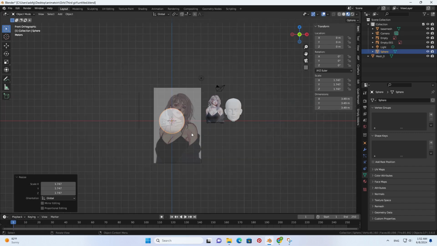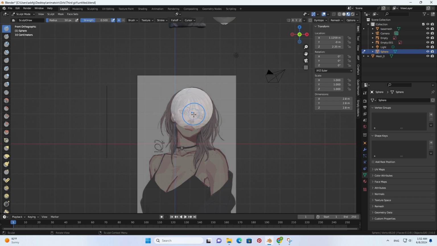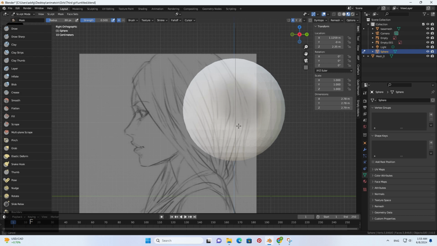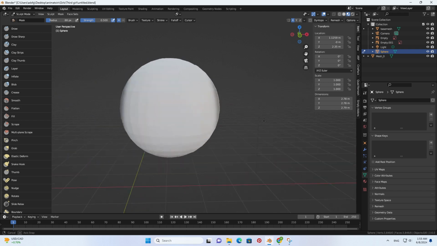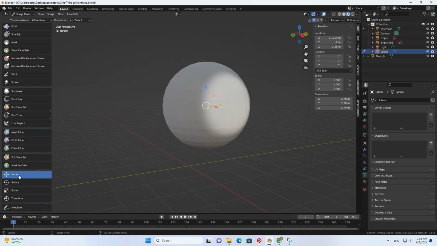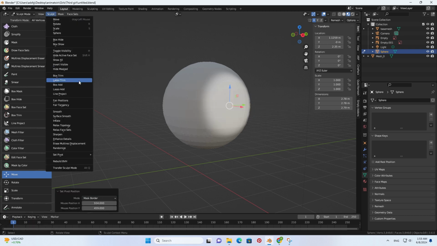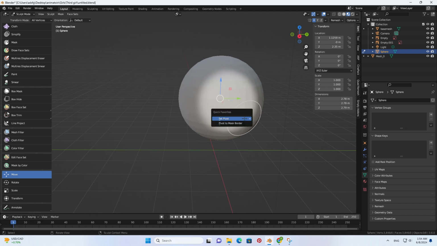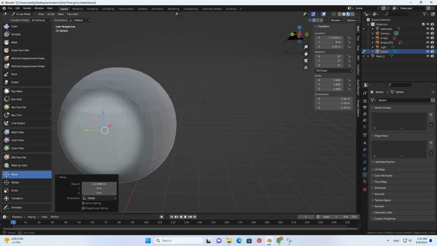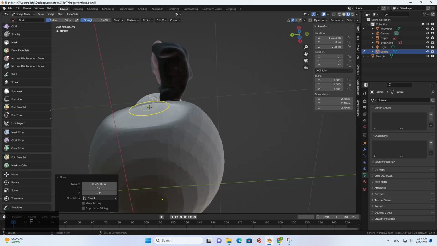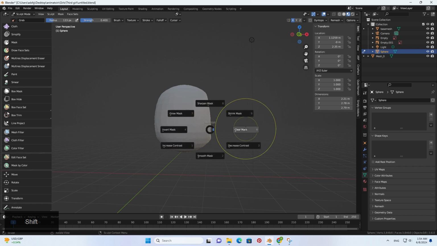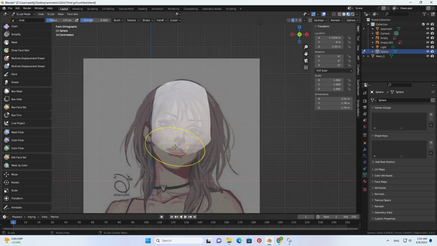A UV sphere is created under meshed. The pivot tool is conveniently moved to the quick favorites for easy access. The sides are pushed in using the move tool. For sculpting the jaw, I use the grab tool.